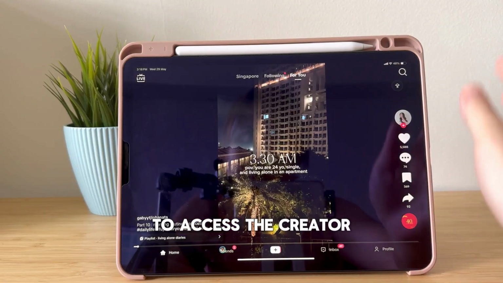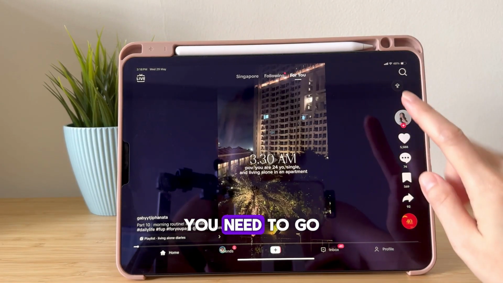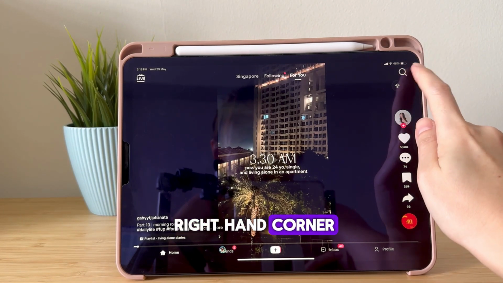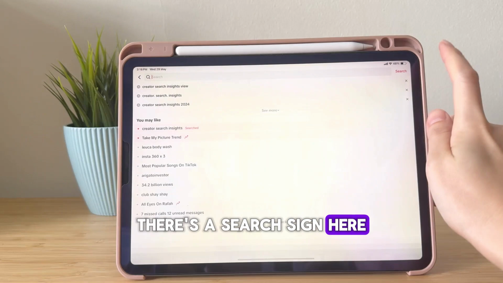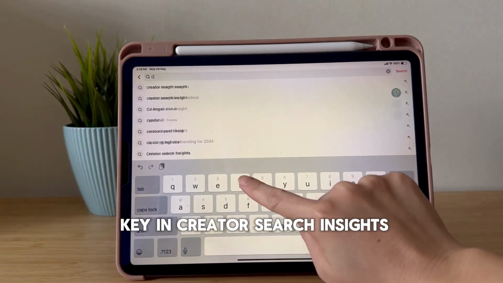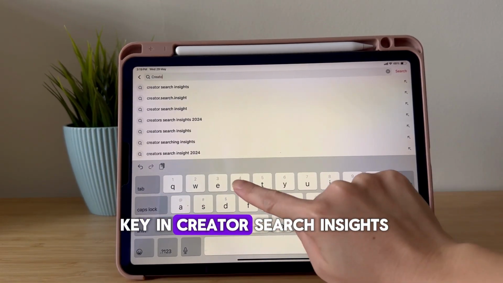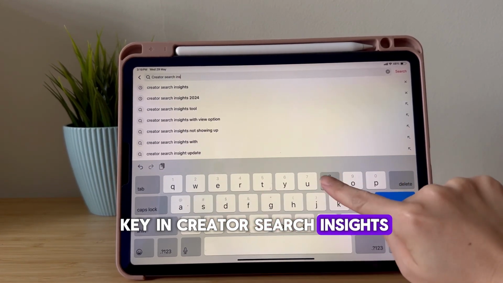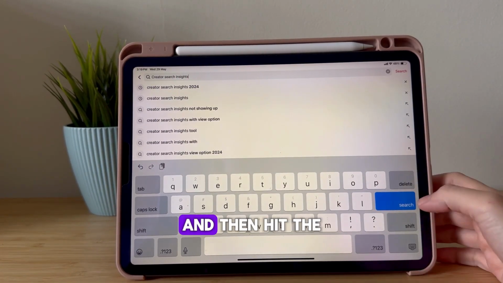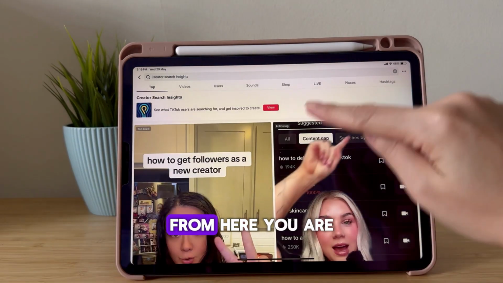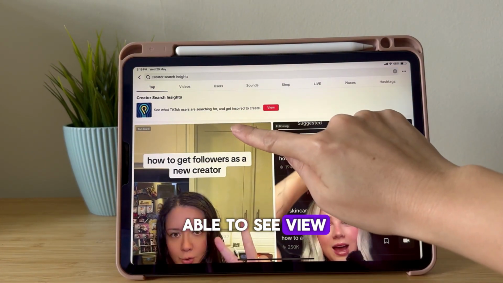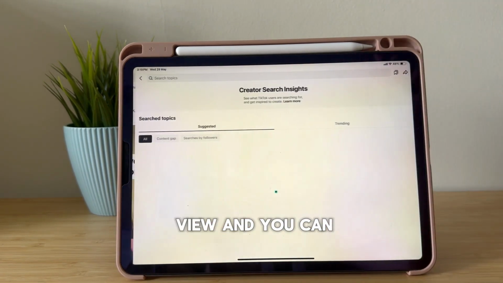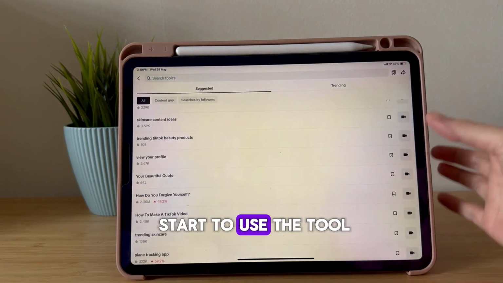To access the Creator Search Insights tool, you need to go to your TikTok feed, and on the top right hand corner there's a search sign here. You just need to key in Creator Search Insights and then hit the search button. From here you are able to see View. So this is how to access the tool. Just tap on the View and you can start to use the tool.